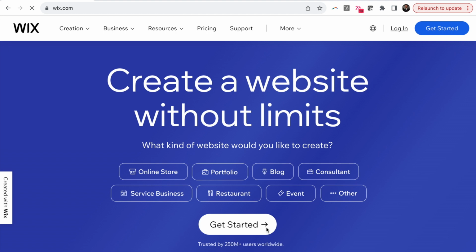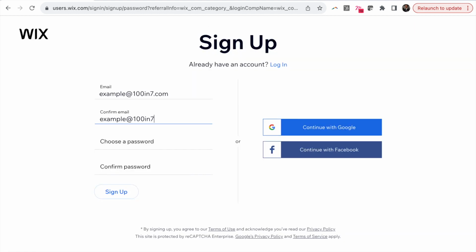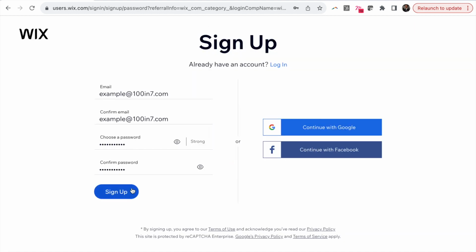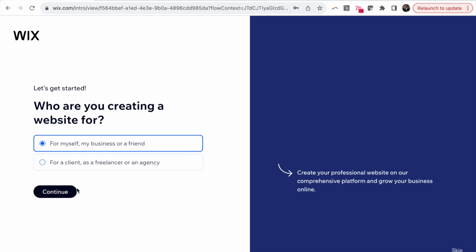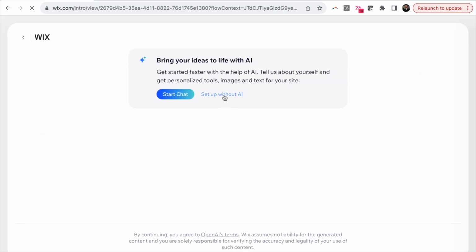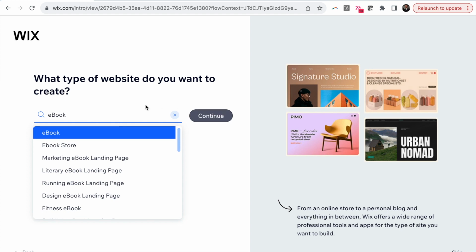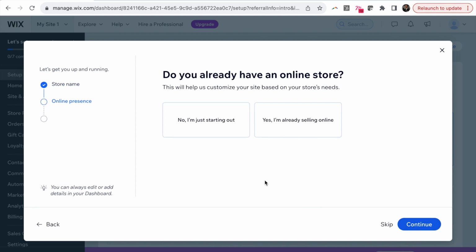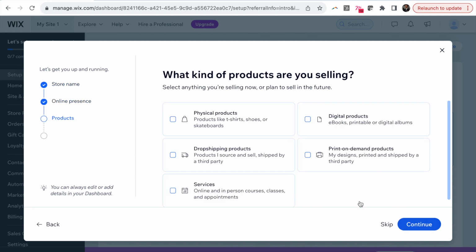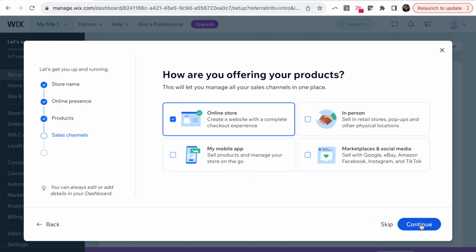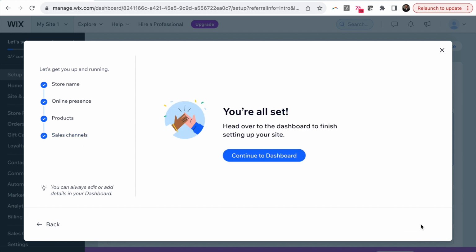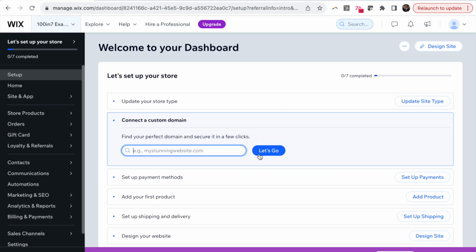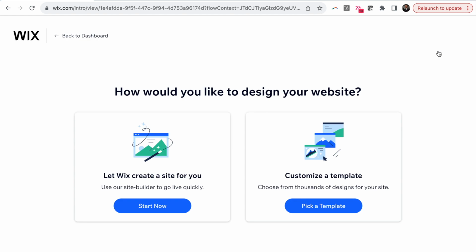Let's head over to wix.com and get started. So let's create an account. We're creating a website for ourselves, and we want to set up without AI, and we want to create an ebook site. We can name our store anything we want here. It's not public facing. We're just starting out. We're selling digital products, and we want to do that in an online store. So we want to click Design Site in the top right corner.